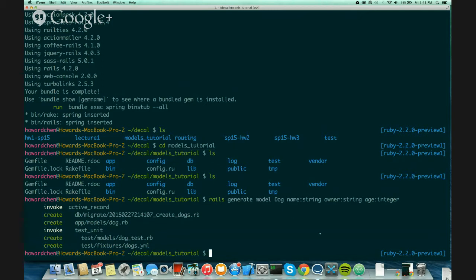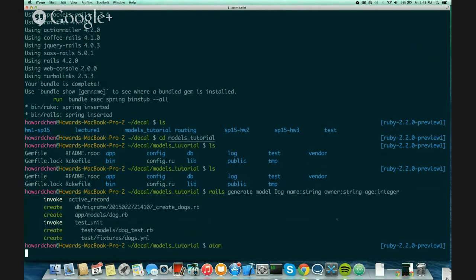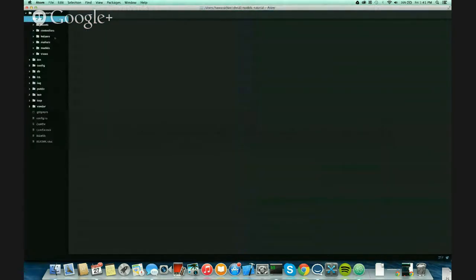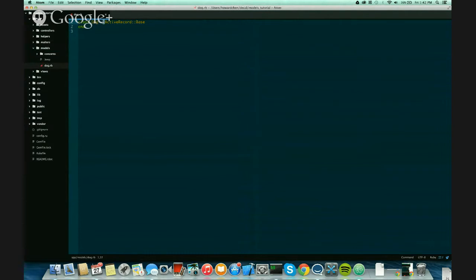So first off, I'm going to look at what dog.rb is. I'm just going to pop open my text editor. And here we go. I look in app, I look in models, and I see dog.rb. It looks like there's nothing there right now. So it looks like I created just something called Dog, and it inherits from this class called ActiveRecord::Base.